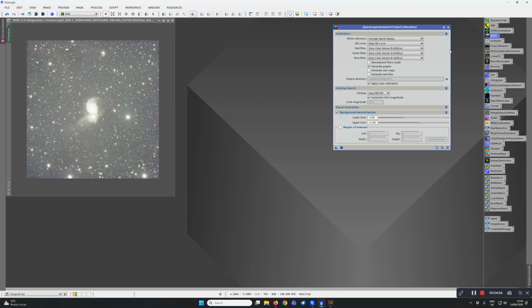Now on SPCC, just before we do that, with SPCC I'm going to want to do, let's see, the QE curve on here. There is actually one for the IMX533, which was the sensor that was used for this particular image. So I'm just going to click on that.